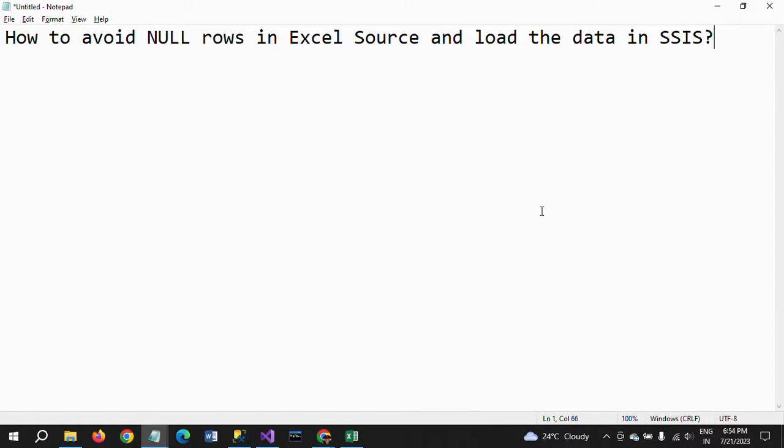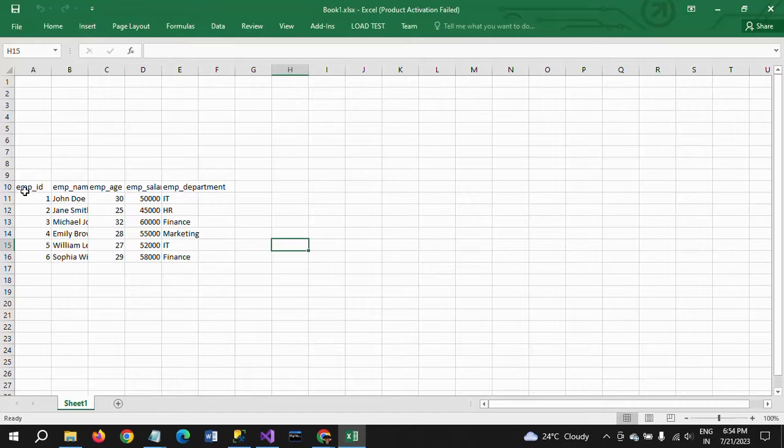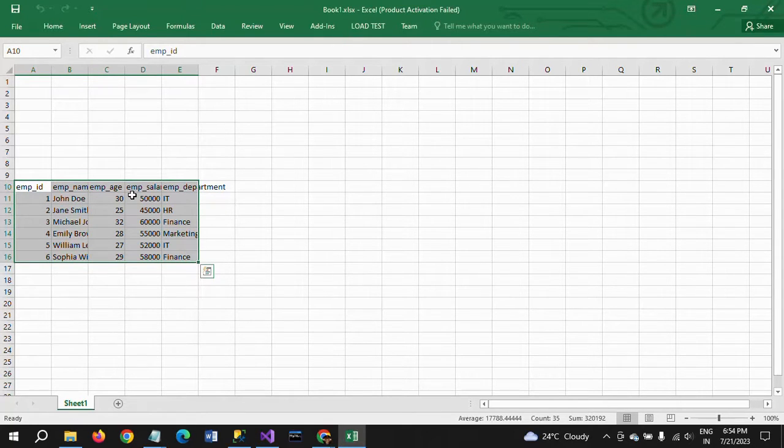Today I will show a demo on how to avoid null rows in an Excel source and load the data in SSIS. First I will show my data in the Excel sheet. This is my data. If you observe, the data starts from A10. The remaining 9 rows in the A column are empty. So the data starts from A10 to E16. This is the range of the data in my Excel sheet, Sheet1. I want to load this data into the tables, so to ignore these null rows, I want to load only the particular data from the sheet.